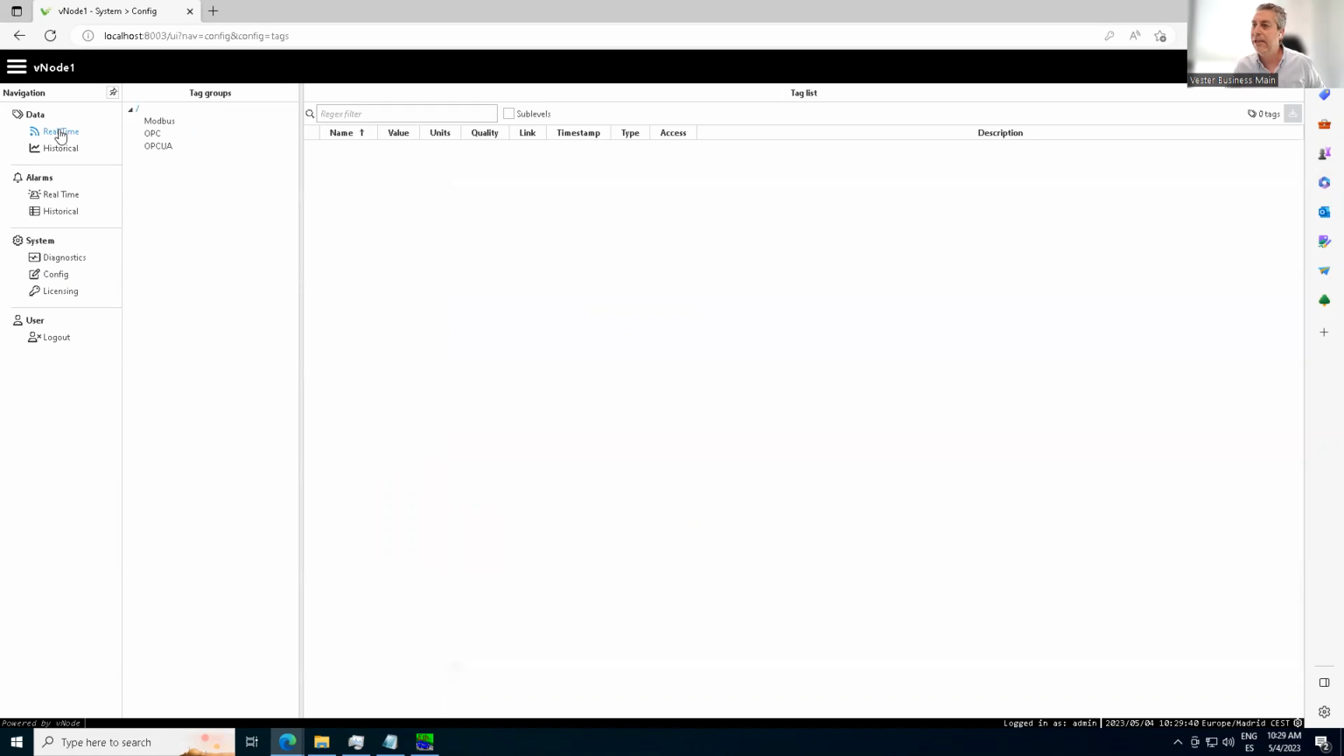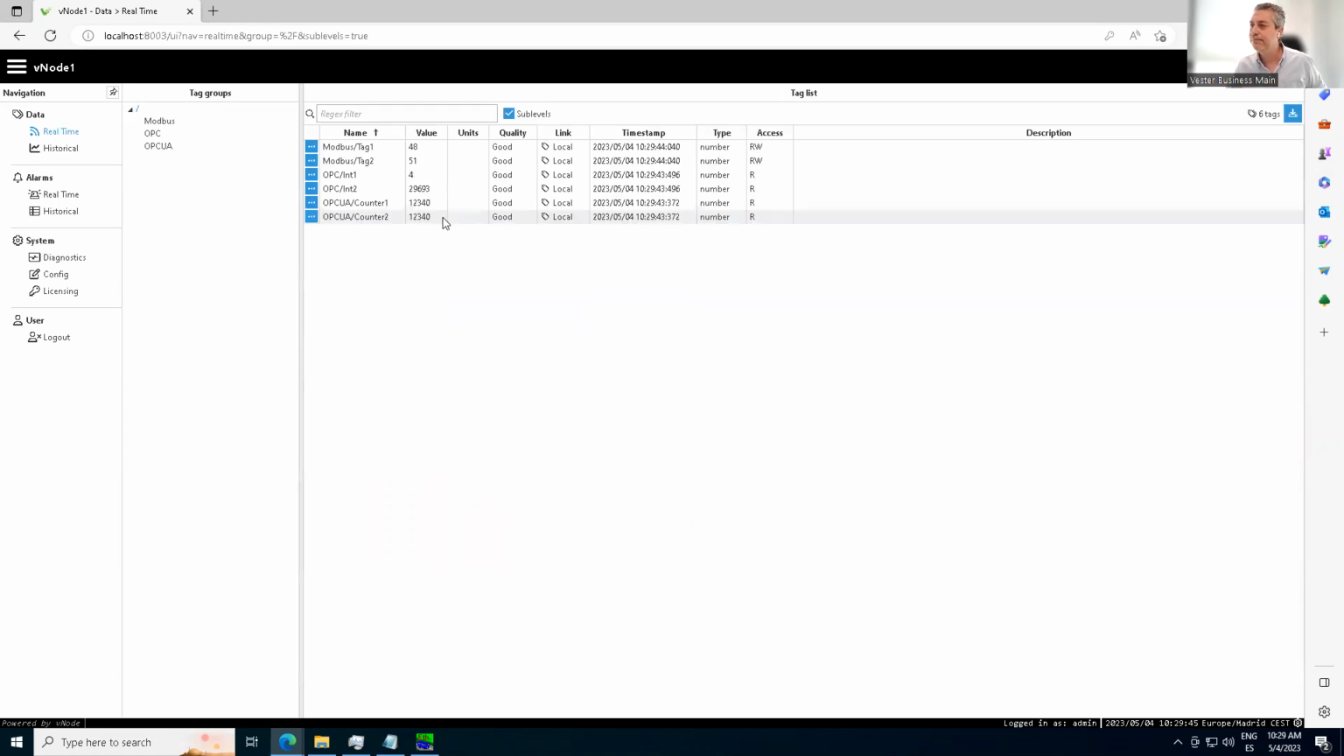If I go to real time here, I can see my tags changing. In here, of course, the tag 1 and tag 2 tags must match with my tags coming from my Modbus simulator. So if I open my Modbus simulator, computers are a little slow right now. Let me see if this is doing something for me.